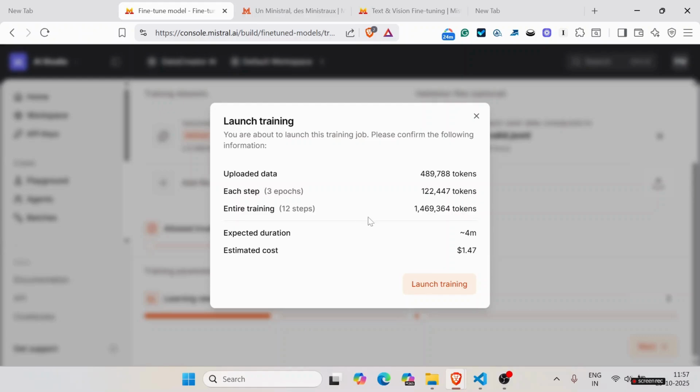And then you get the expected duration, 4 minutes, and also the estimated cost based on the model that you have selected. And then you can check these numbers and click on launch training.